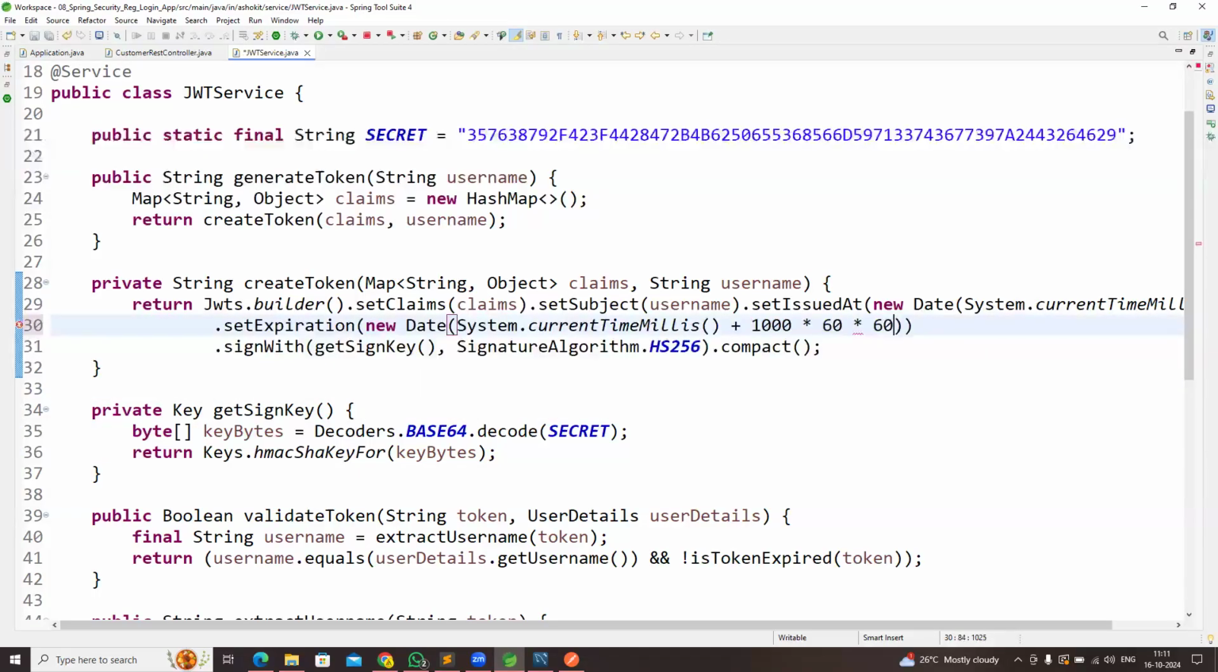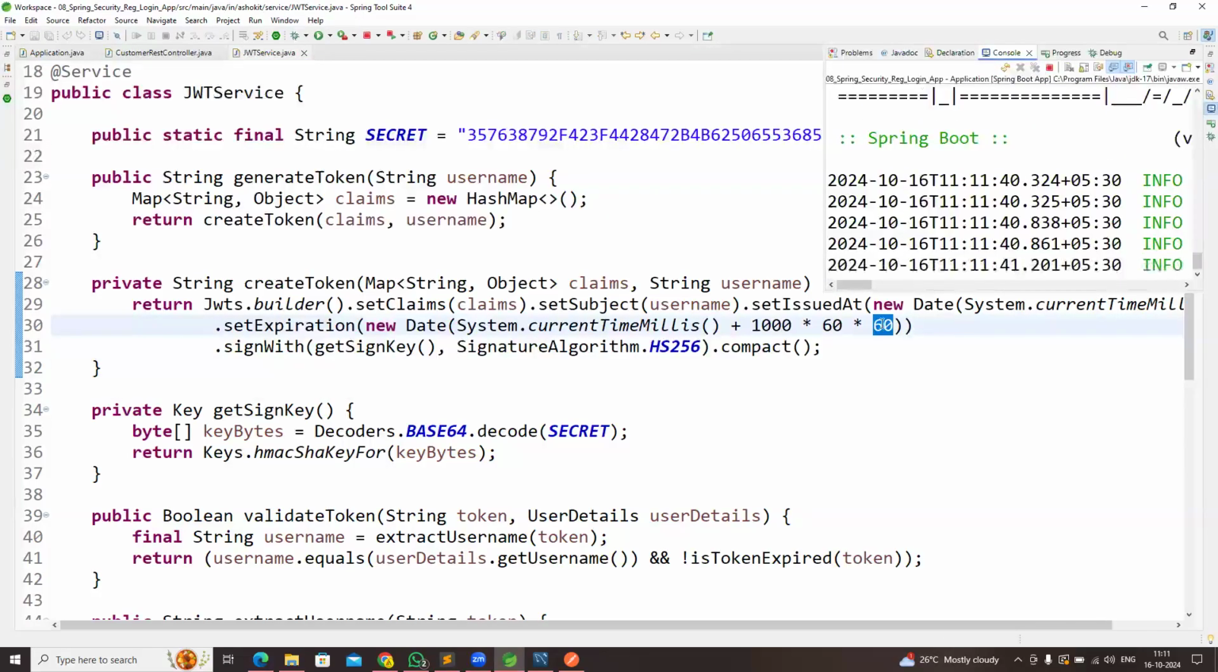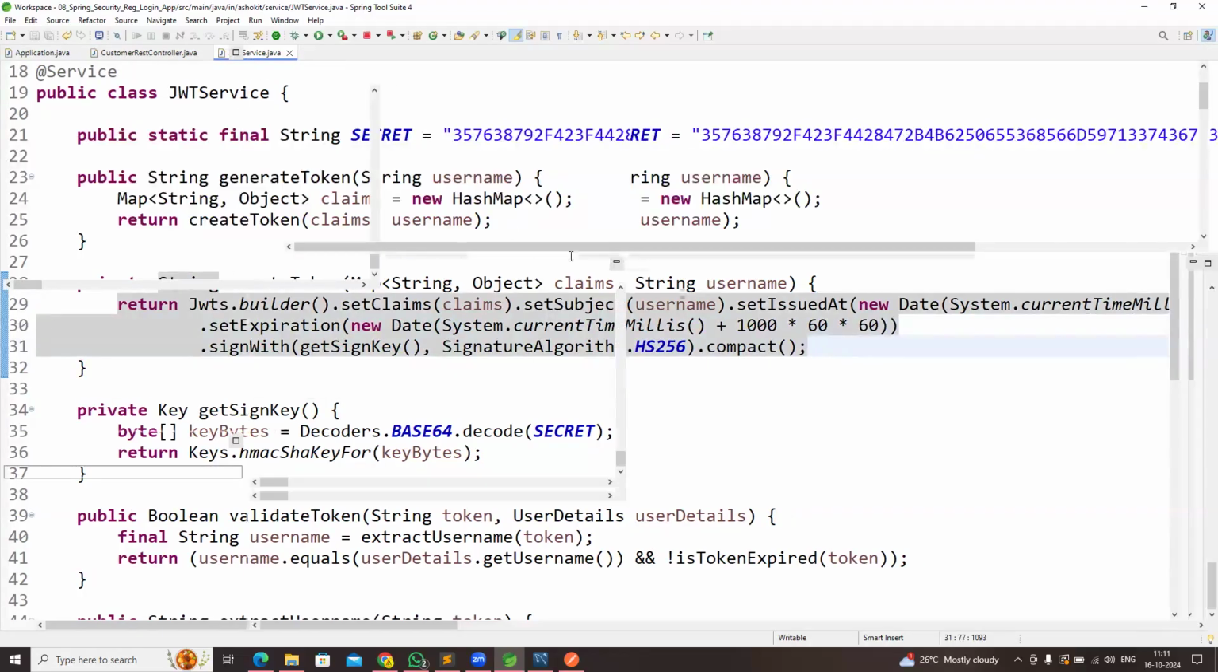Let me give this 60 multiplied by 60. So if I give 60 multiplied by 60, that is 1 hour. With this time limit, the token will expire after 1 hour. If I give 60 multiplied by 1, we are going to get the token only for 1 minute. Now I have updated the token expiry to 1 hour.